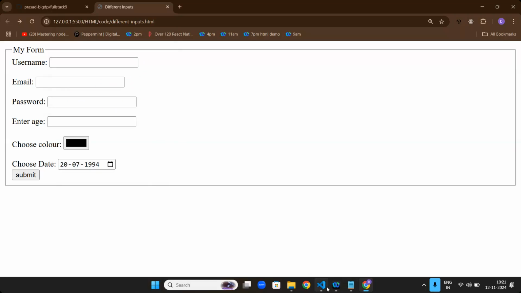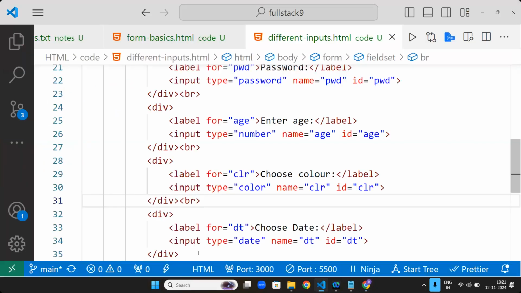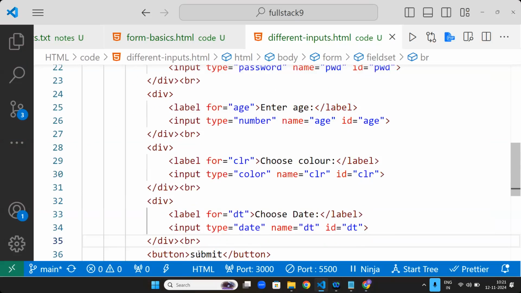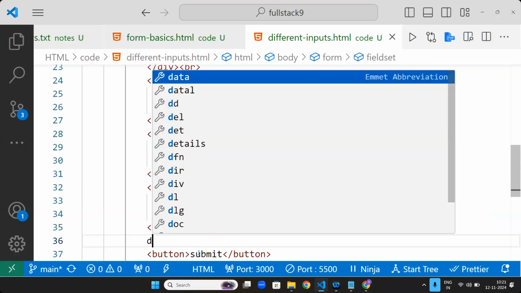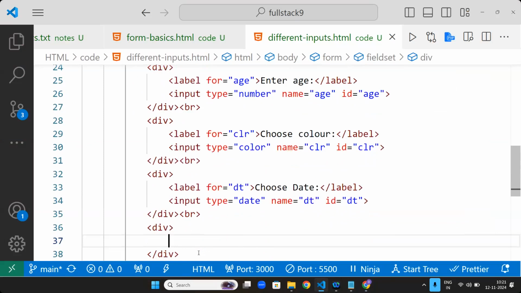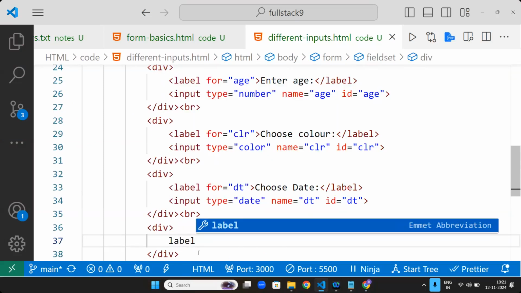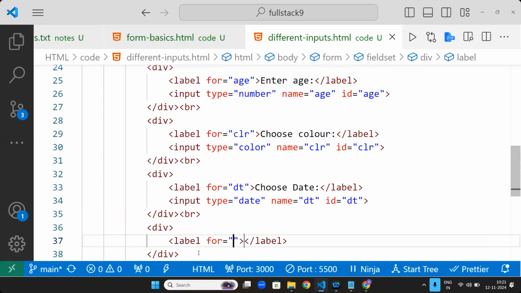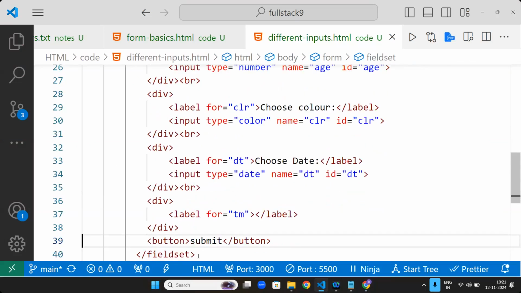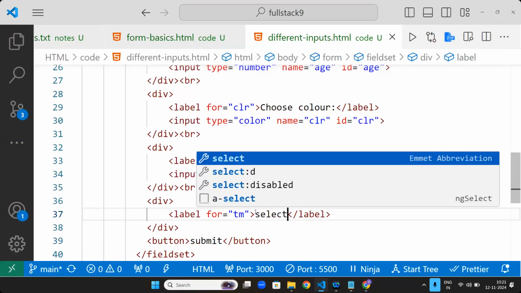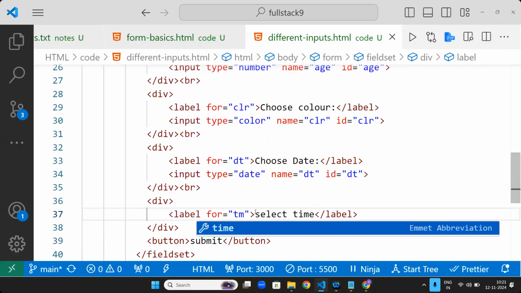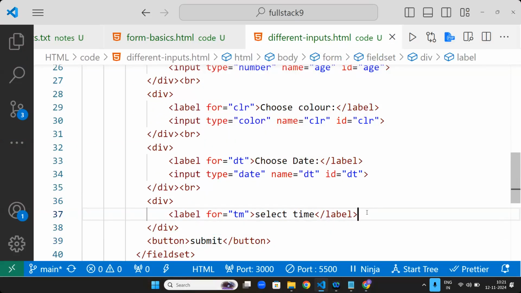Next. Similarly, see, these are different types. You can give multiple types of inputs in JavaScript. Similarly, you can also use div, you can use label for, you can use something called time. Now select time, then go here.